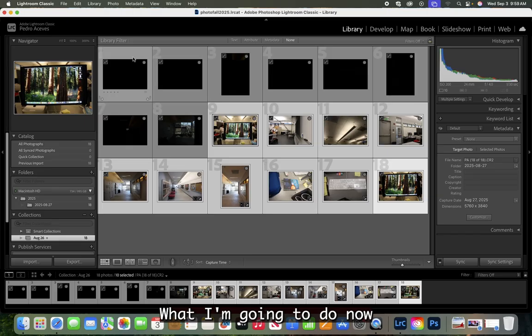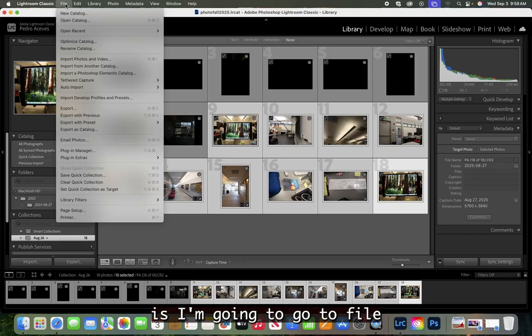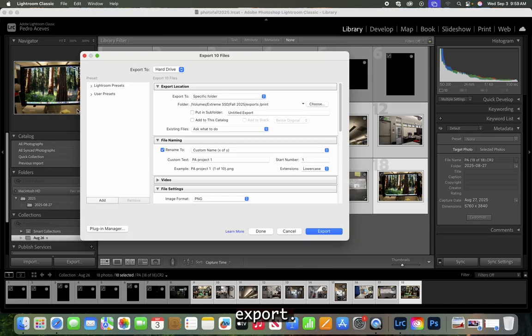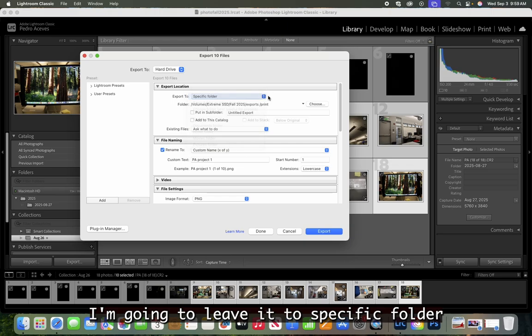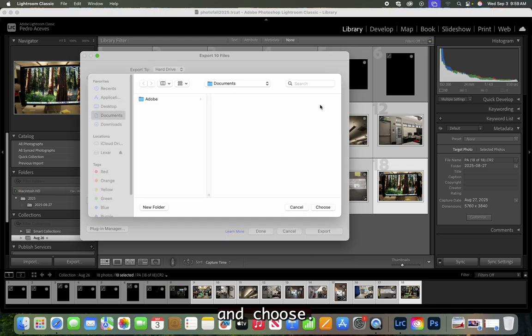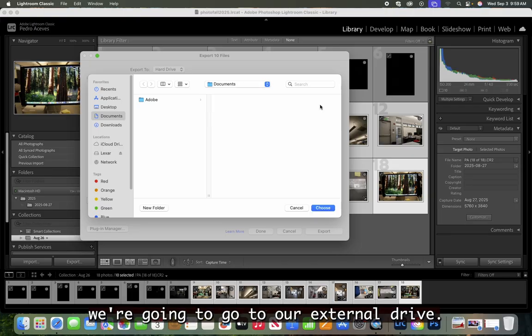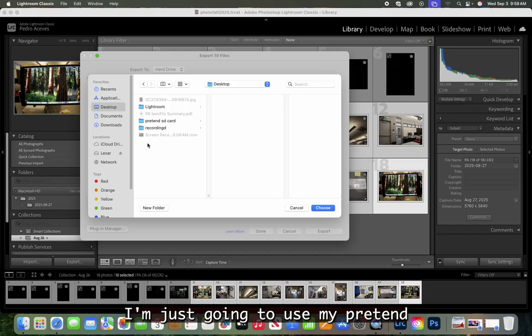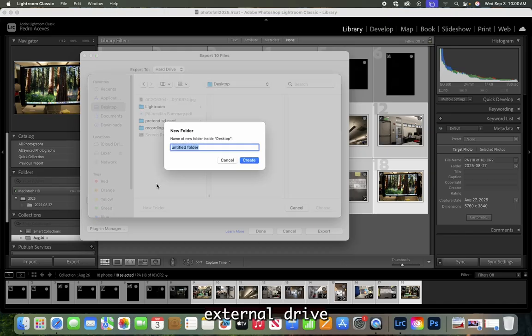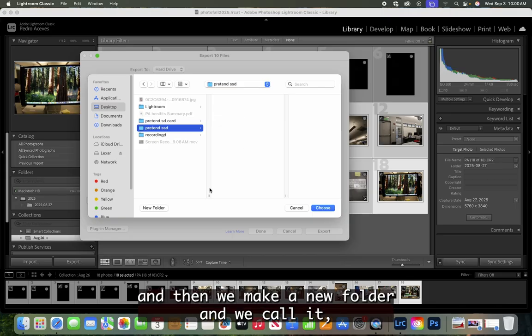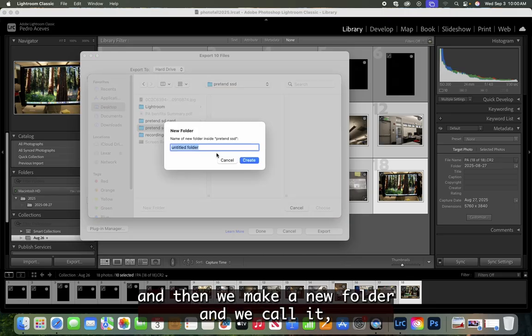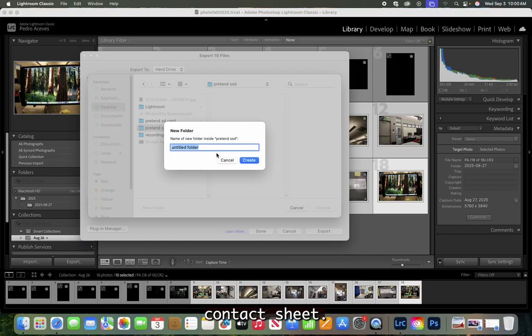What I'm going to do now is go to File, Export, and I'm going to leave it to specific folder and choose. Once we're in here, we're going to go to our external drive. I'm just going to use my pretend external drive for this demo purposes. So we find our external drive and then we make a new folder and we call it contact sheet.